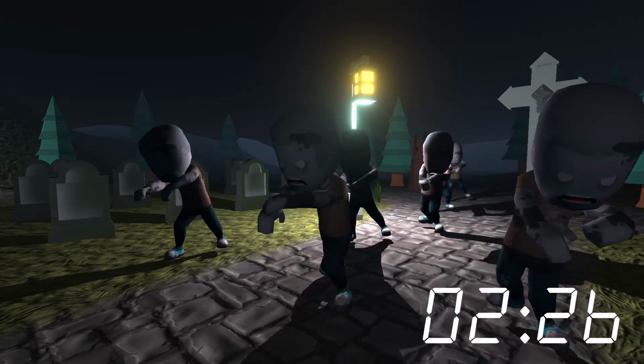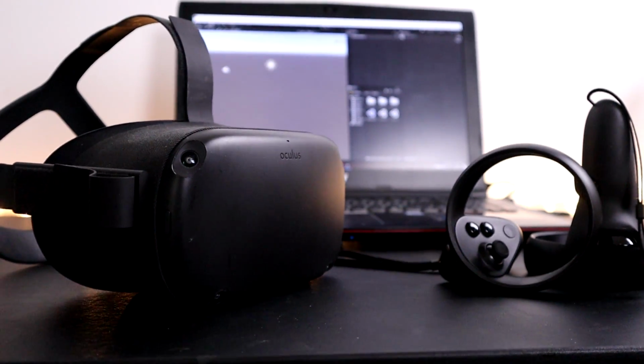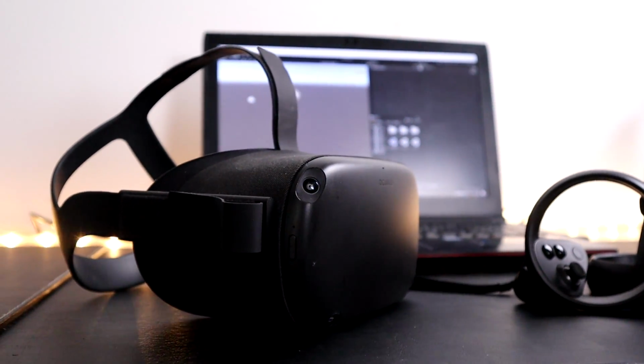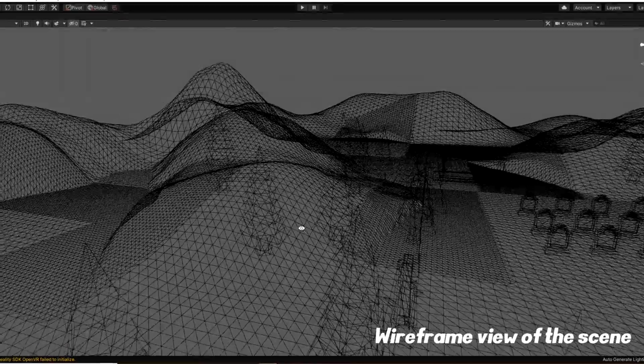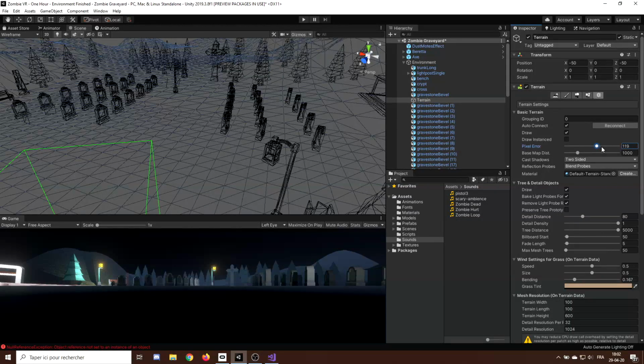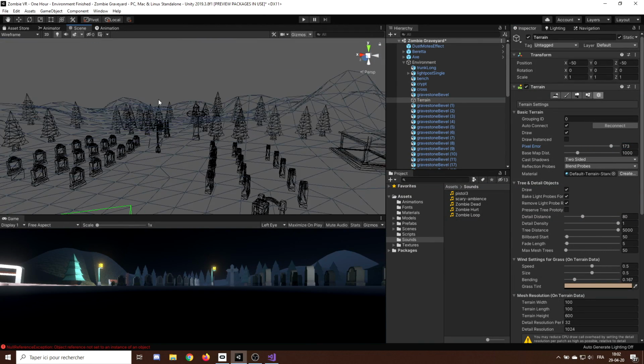Now we're running out of time, but our game is not finished yet. So I want this game to run on the Oculus Quest, and if we were to build a game like this, it would not work, because we have way too many triangles in our scene. So a quick way to fix this is to go in the terrain settings, and here I can decrease the number of triangles in my terrain.